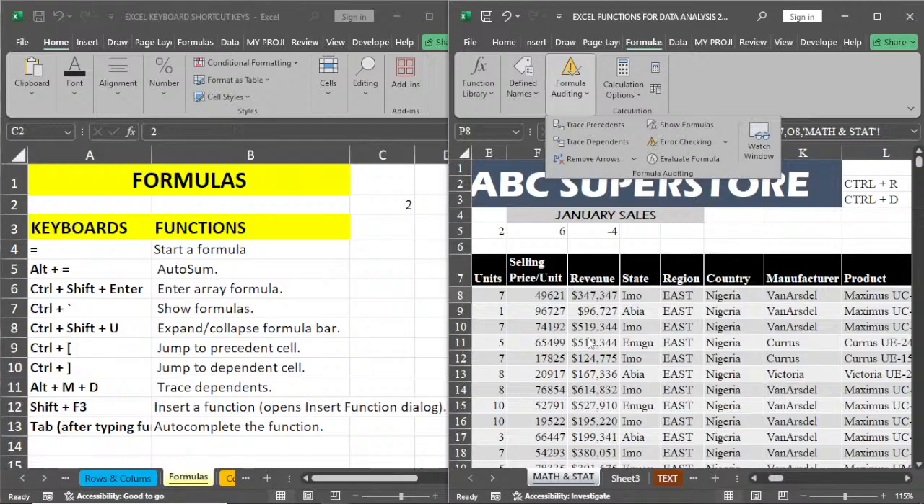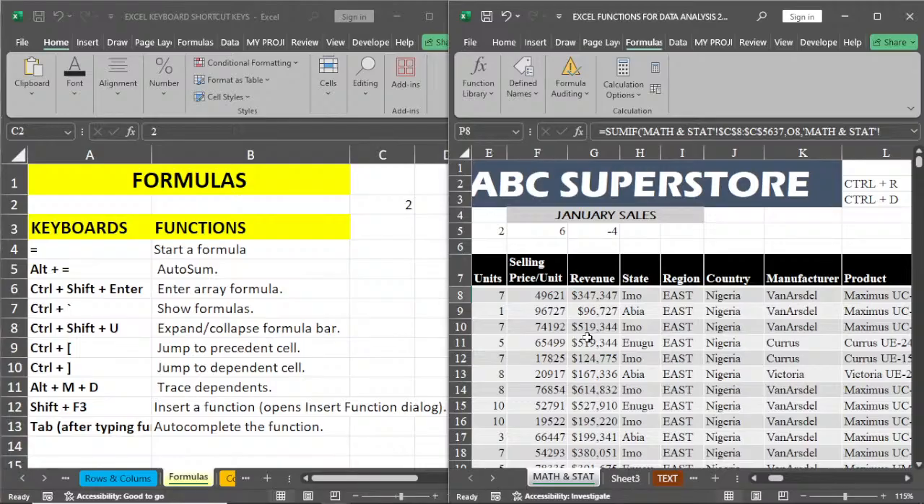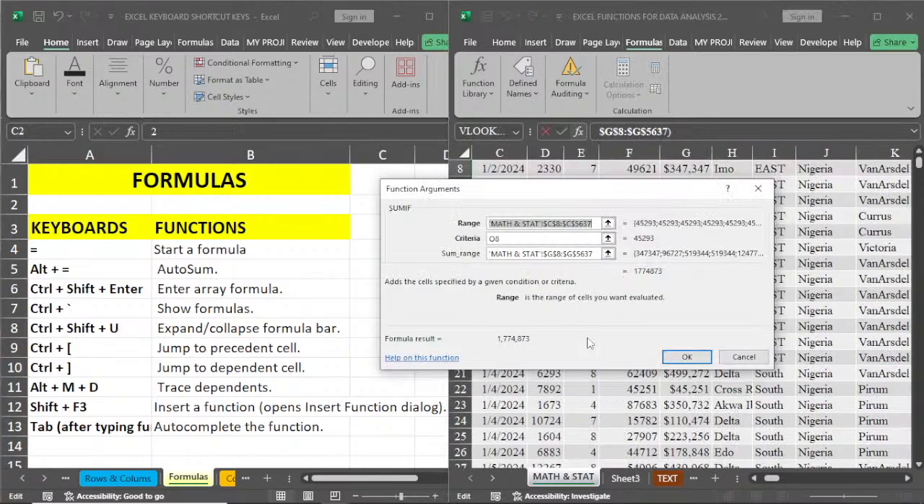Okay, now the next one is Shift F3, the start function. If you want to open the function window, let me call it like that, let me use that terminology, the function window. If you want to open the function window, that is what you use. You press Shift F3. Shift F3, we open the function window. So that function window will show us the function we are using, and then if we want to change the function as well, we can go ahead and change it. All right.